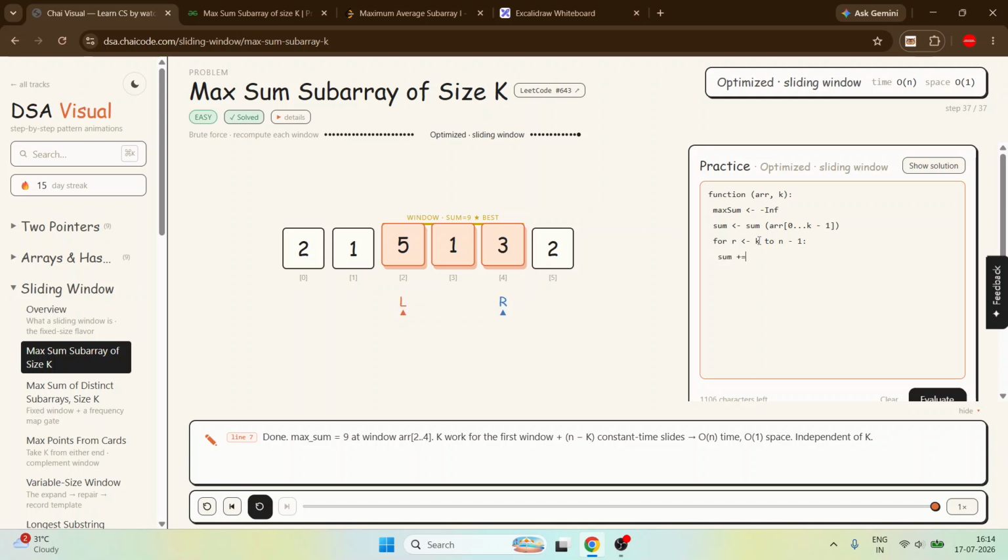So the sum will become sum plus array of R minus array of R minus k. Okay, now simply update the maximum sum, max sum, max of max sum and then sum, then return max sum.